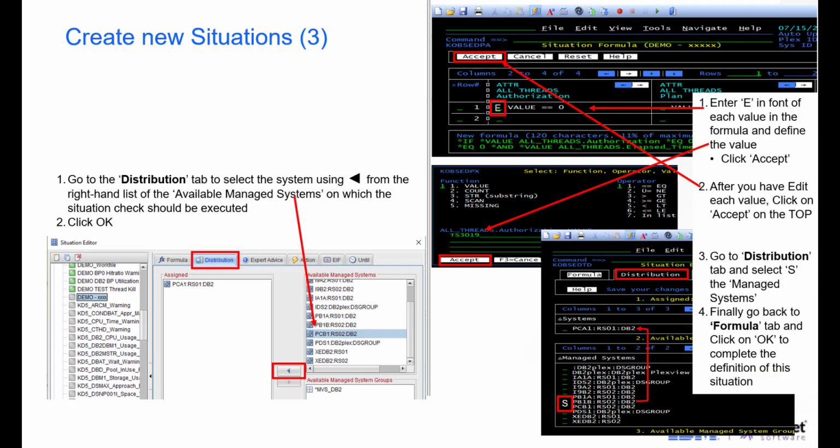Continuing in the Enhanced 3270 UI, enter an E in front of each attribute value, select the function, the operator, and the value. Click on Accept. After you have edited all values, finally click on top of the Situation Formula panel. Click Accept to confirm the edit in the Formula tab.